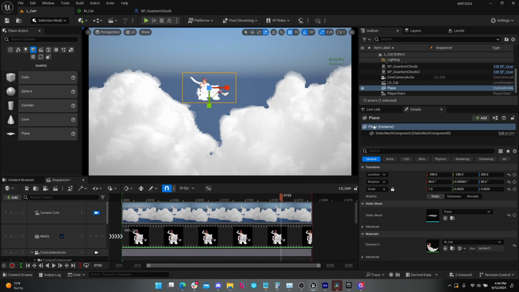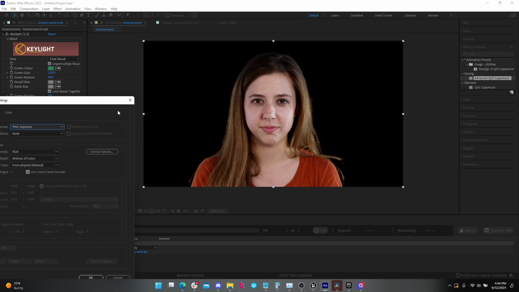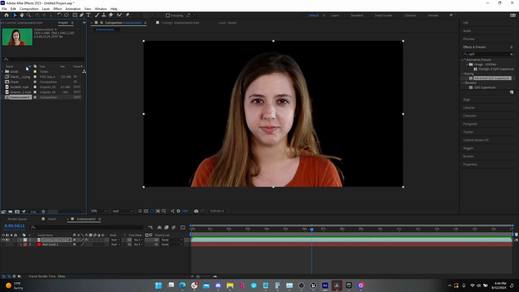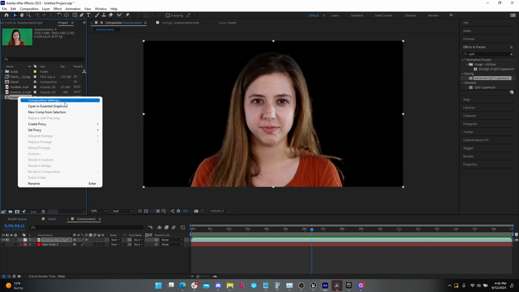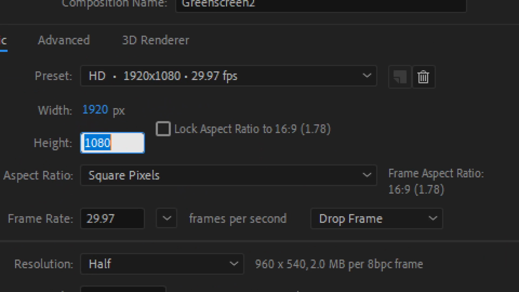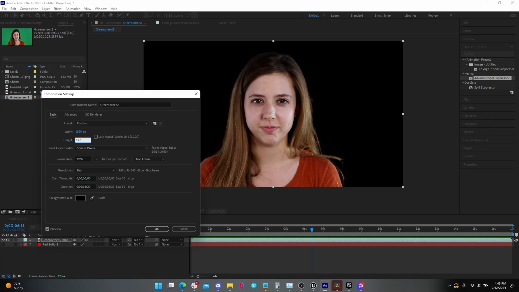Or just grab the scale and move it until it looks not squished. Okay. I would probably suggest changing the composition to a square. So right-clicking on composition, or starting with a square composition before you import your video, and changing the height to be square. So 1920 by 1920.